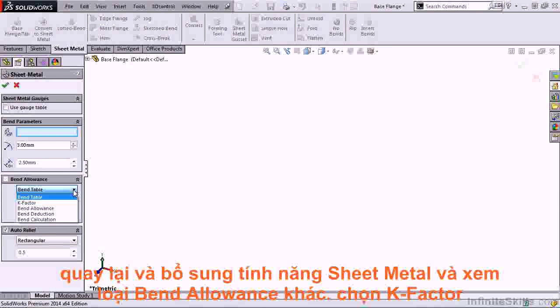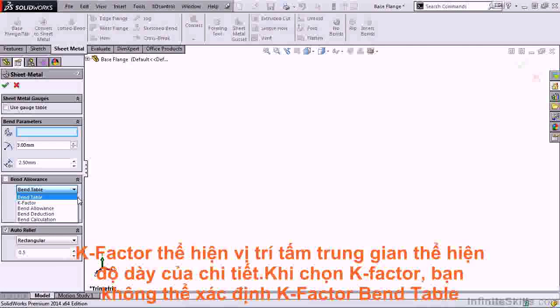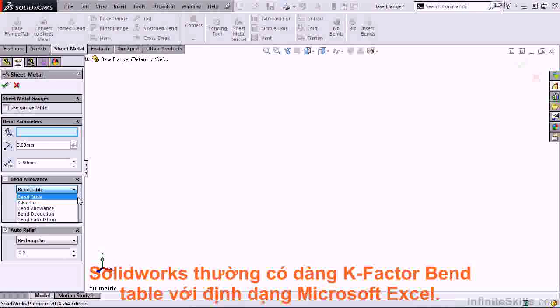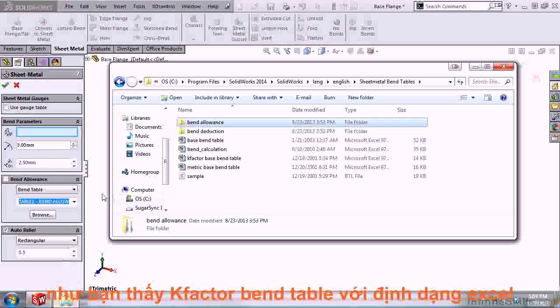The next one is K-factor. K-factor is a ratio that represents the location of the neutral sheet with respect to the thickness of the sheet metal part. When you select K-factor as the bend allowance, you can specify a K-factor bend table. SolidWorks also comes with a K-factor bend table in a Microsoft Excel format in the same directory we were just in. And you can see a K-factor bend table as a Microsoft Excel spreadsheet.